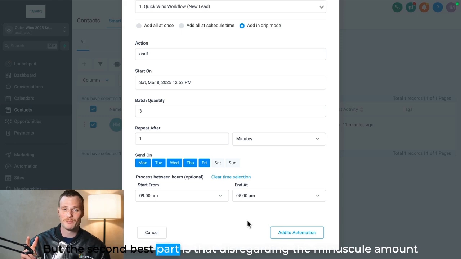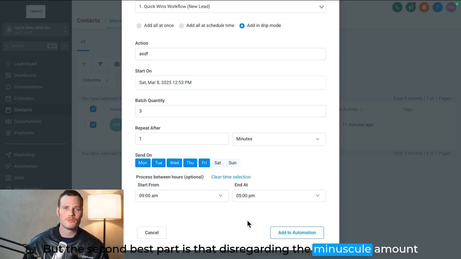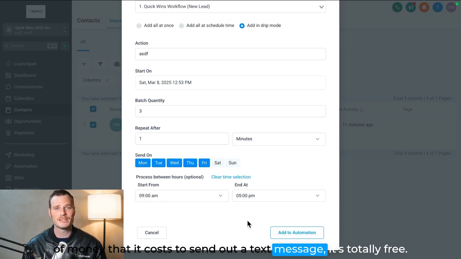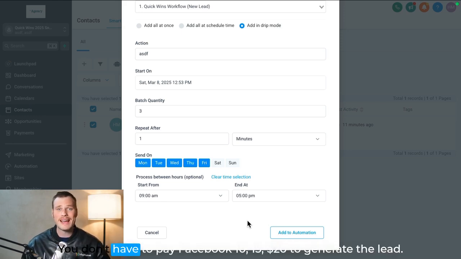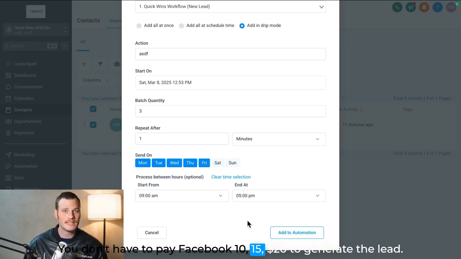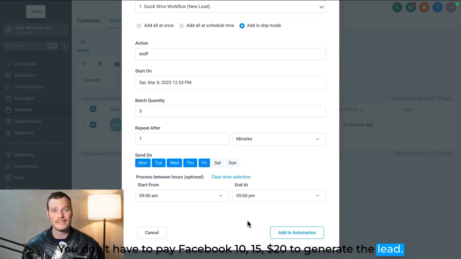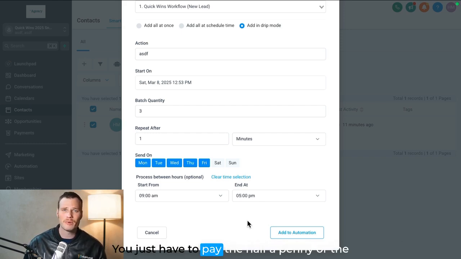But the second best part is that, disregarding the minuscule amount of money that it costs to send out a text message, it's totally free. You don't have to pay Facebook $10, $15, $20 to generate the lead. You already have the lead. You just have to pay the half a penny or the penny that it costs to send a message to them.